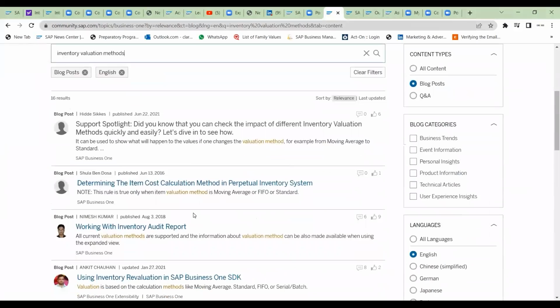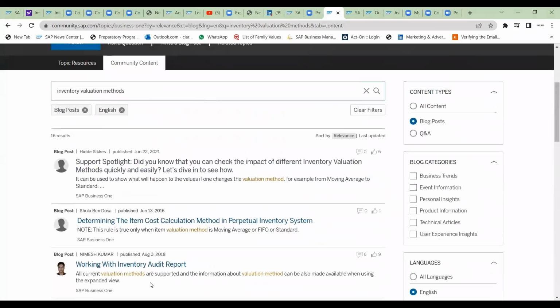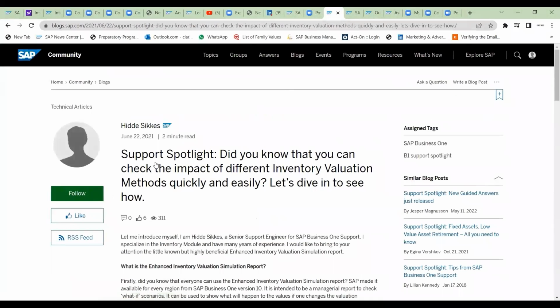So you can just review what the content brings you. And in my case, for instance, I might decide, oh, I didn't know this. So actually you can check the impact of the different inventory valuation methods. Let's learn how to do that. So this is how the SAP community works, and I hope you enjoy it and you take advantage of this great resource.